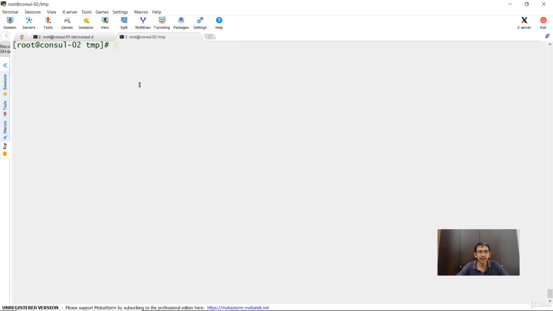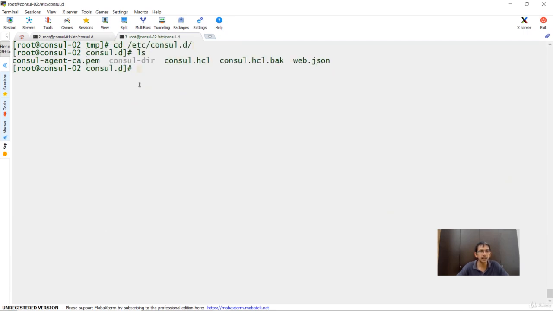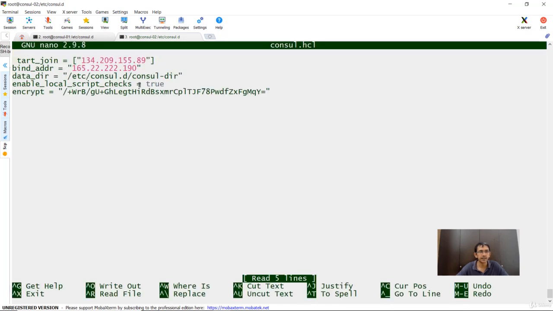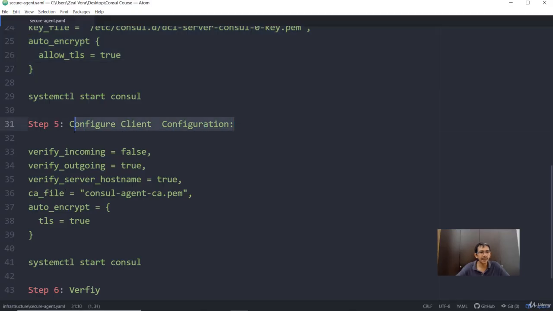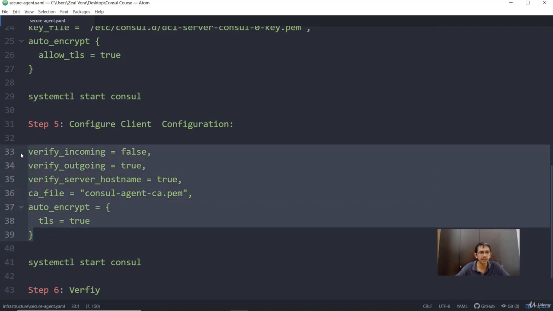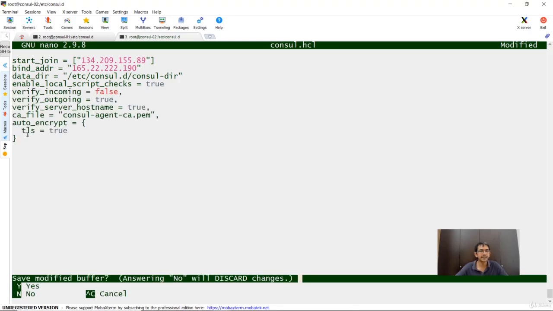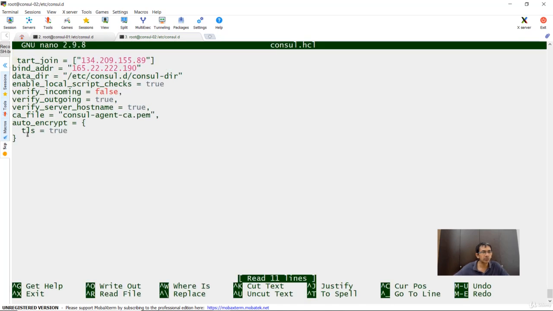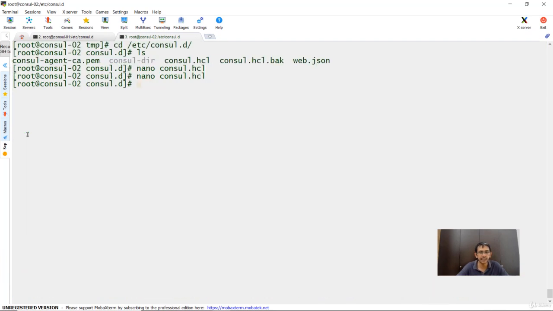Now within the Consul client, let's quickly go to the etc consul.d directory, and again we have to modify our consul.hcl file. Let's remove the older encrypt parameter, and here for the client configuration, we'll reference the CA file and we'll also have an auto encrypt. So let's copy this up. I'll paste the contents. And also one more thing, as we discussed, it is always better to reference the absolute path, which is etc consul.d followed by the CA file.